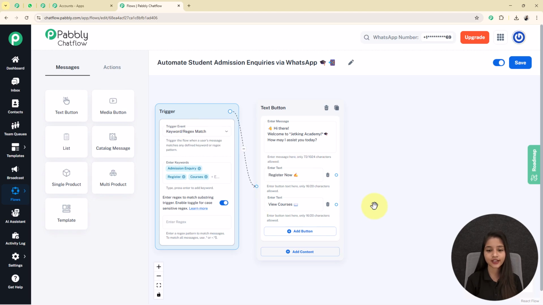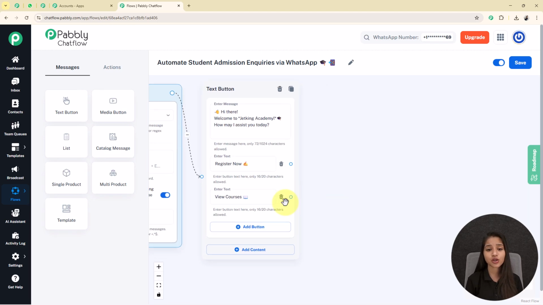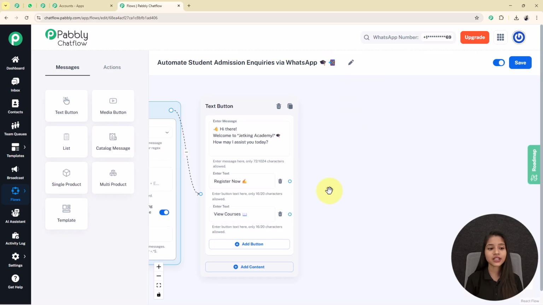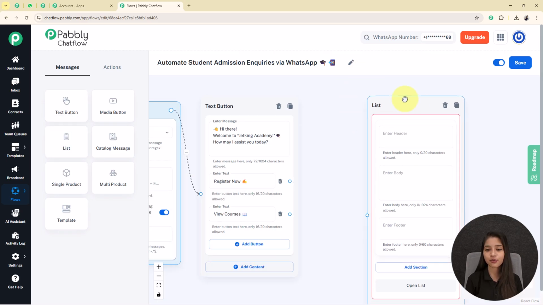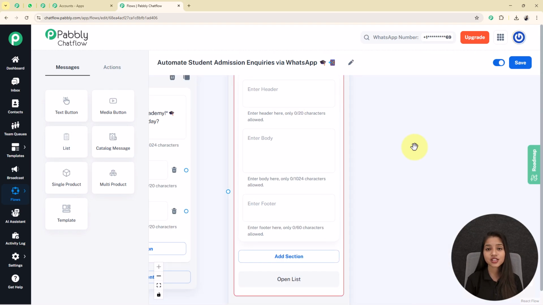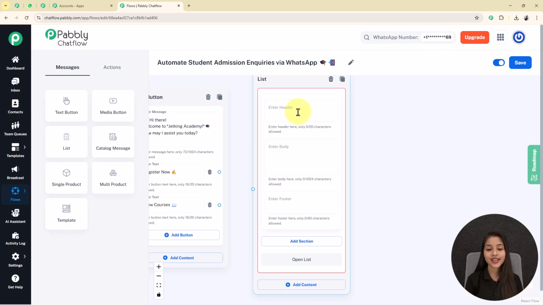Here it is connected. Now let's assume my user wants to register, then they will click on this register now button, then my bot will reply to them. For that, I am taking one list button, dragging this box here. Here you can see this list box is divided in 3 parts, that is header, body and footer, where at first you have to write the header in this enter header box. Here I am not writing it, so I am leaving this blank.